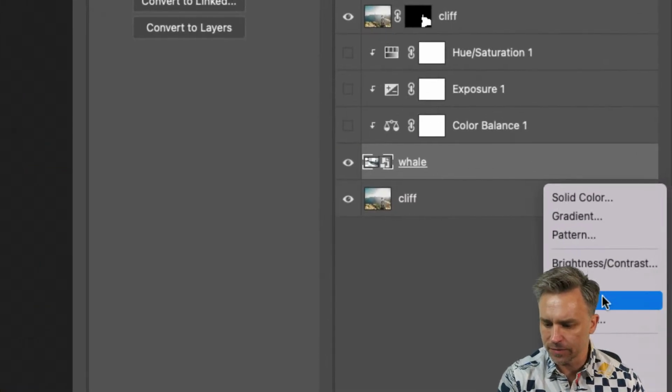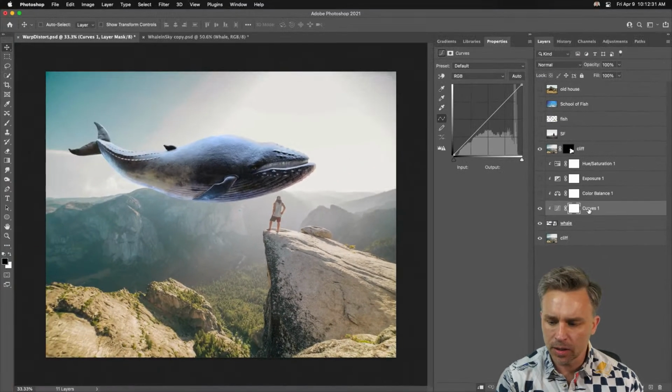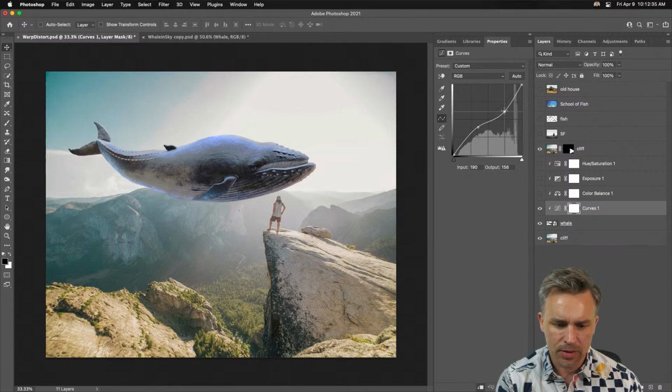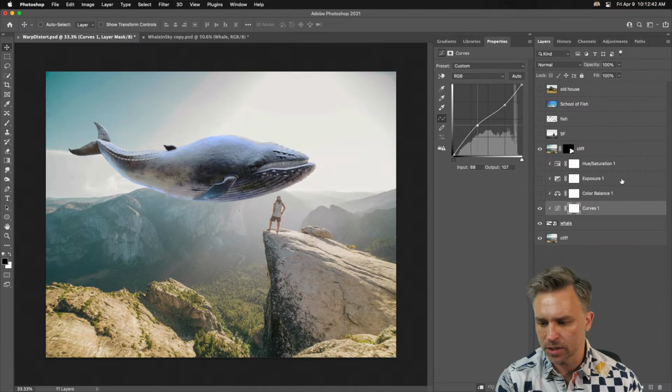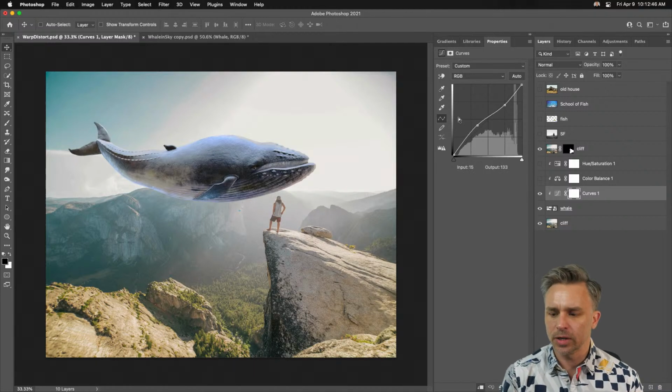I'll do curves. Curves gives us the power to not only work on the overall brightness and contrast. So again, we want the lights a little darker, the darks maybe a little bit brighter, and this works much better than exposure, okay? So that looks pretty good. Okay, I'm actually kind of impressed. But here's another thing you can do.